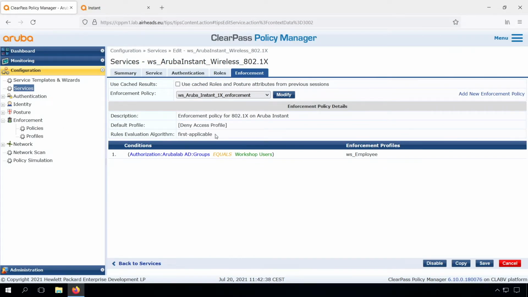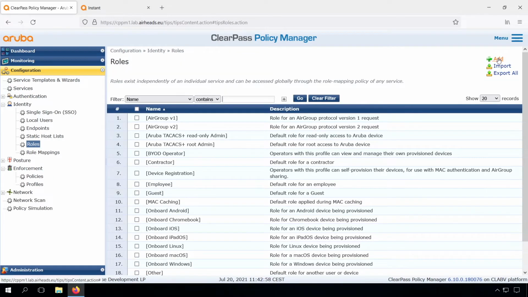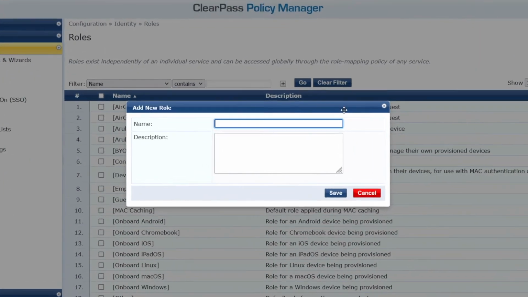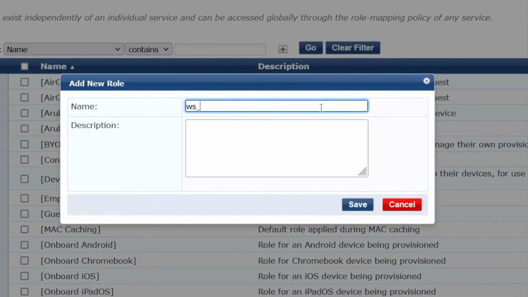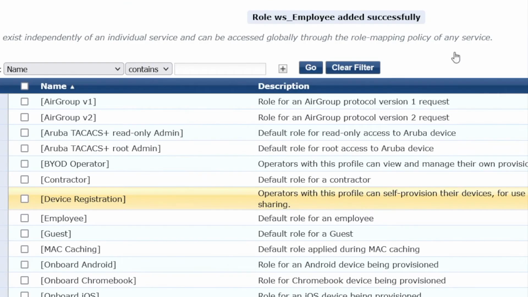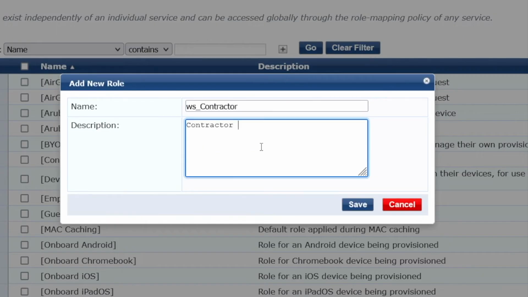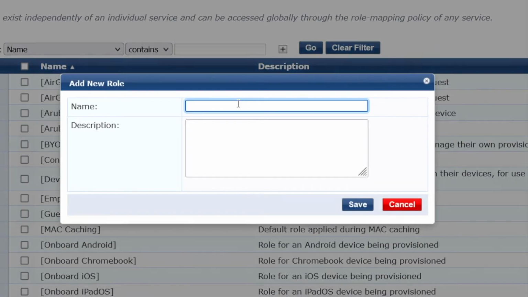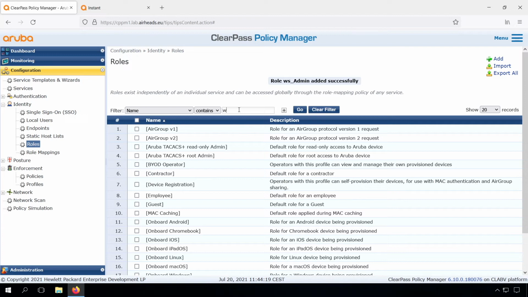Let's configure that. So first we need to go into the identity and the roles, and there we create our different roles. So as you can see, it's just a name and a description, just that. So it's a label, it doesn't do anything. And let's create for all the 5 different roles that we have a role in ClearPass as well.